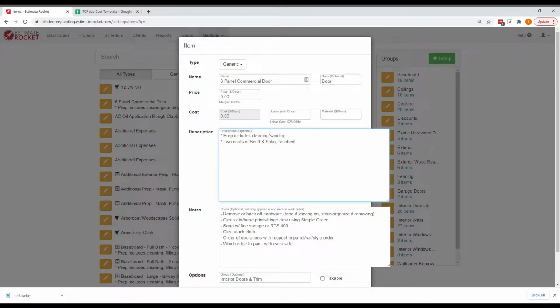You're gonna need to go over the order of operations, doing a panel door, panels, rail styles, all of that. And we're listing all this out. There is side-by-side teaching here, but on the employee-facing one, I do like to have more detail here. You're going to need to specify which edge to paint with each side as well.